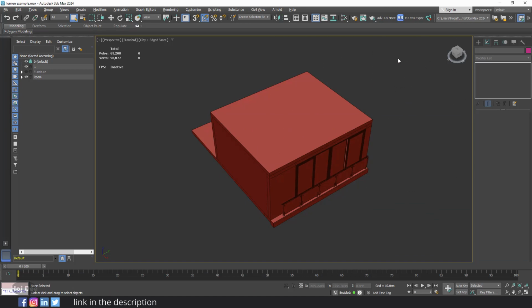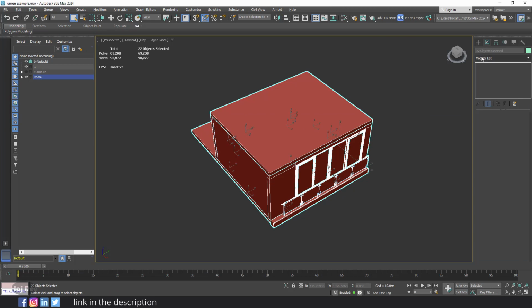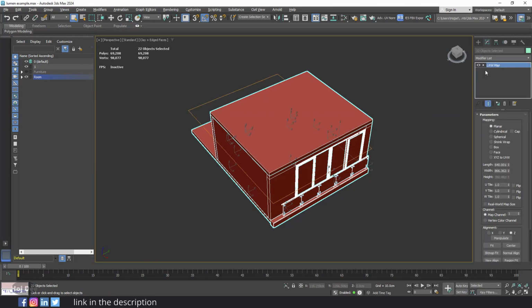For simple models like this structure, it's as easy as adding a UVW Map modifier to the structure. Select all the parts, and from the modifier list, add the UVW Map modifier to them. Depending on the form of the object, you can choose one of these mapping methods. For most architectural structures, box works just fine. Set the length, width and height of the box. It's better if all of them are the same value. 200 works just fine for me.